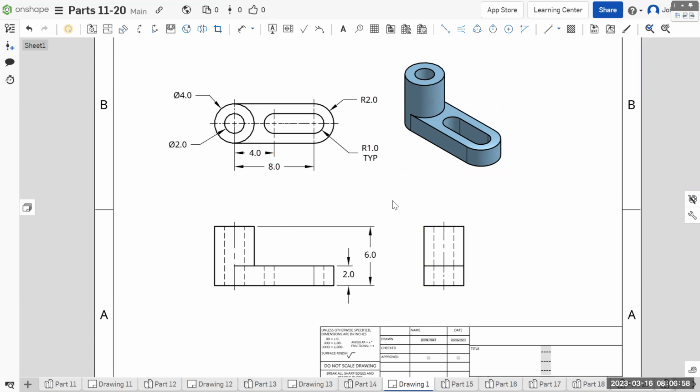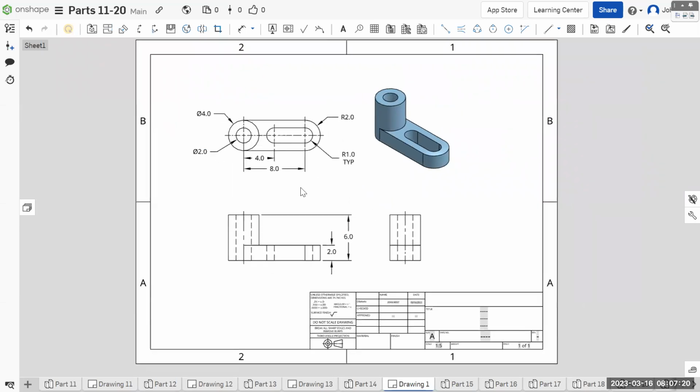And if you think about how you would actually make this, or how we made it, we started by drawing the footprint, which is essentially this top view, and extruded it 2. And then we drew the circle again and extruded it the remaining 4. And there you go. Those are the only dimensions that you need.